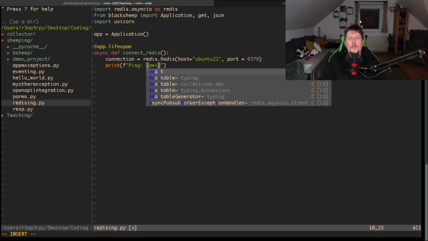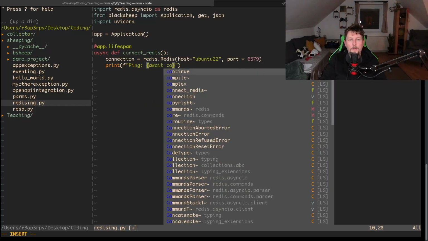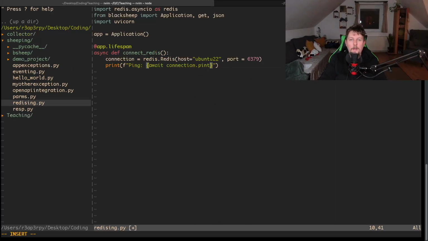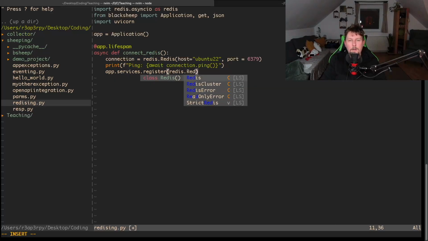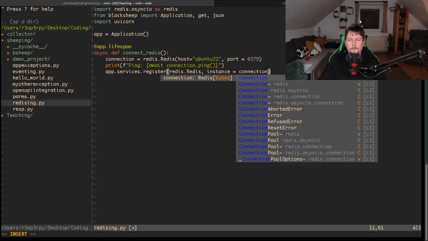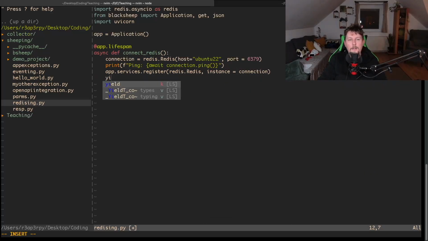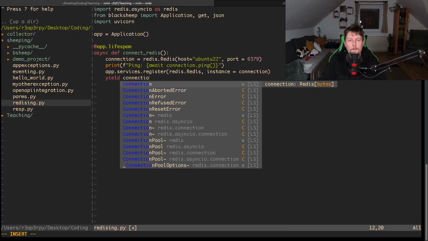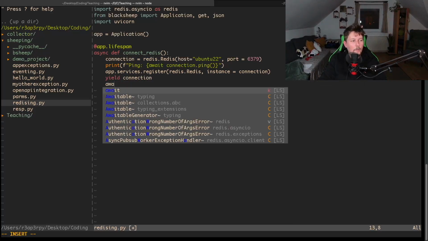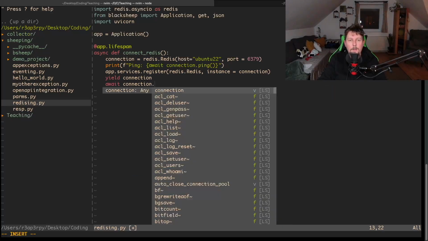And we use the await keyword with connection.ping. And this should be printed out. After that, we use app.services.register, and we pass redis.Redis, and the instance is going to be the connection, and then yield the connection, and after that await connection.close.